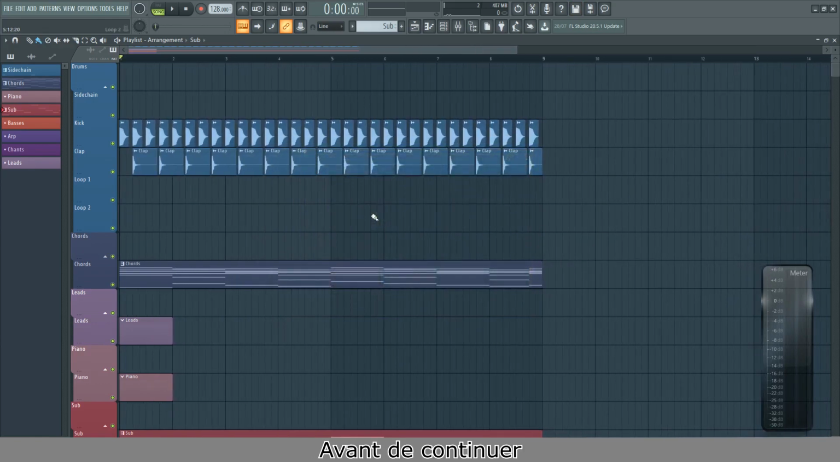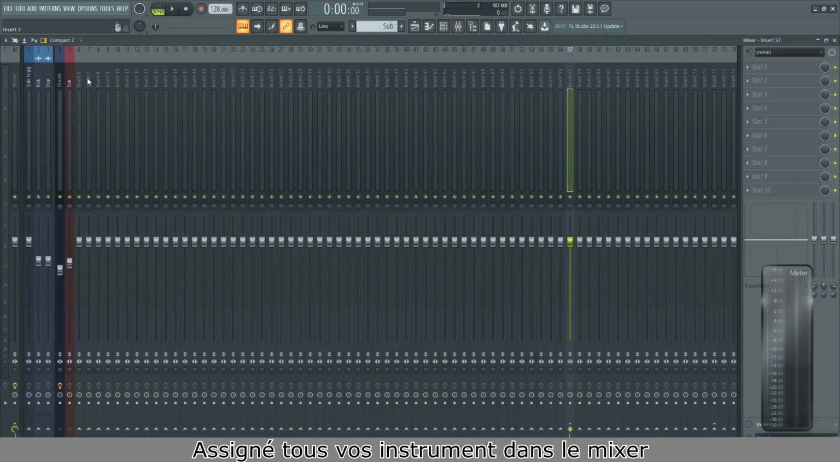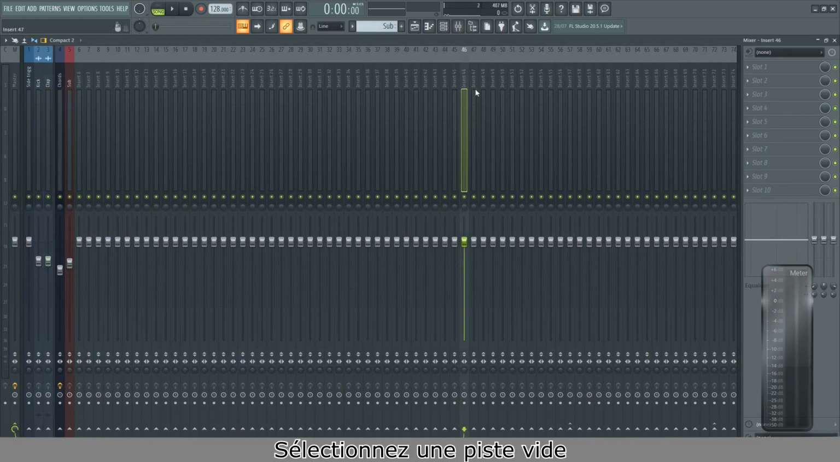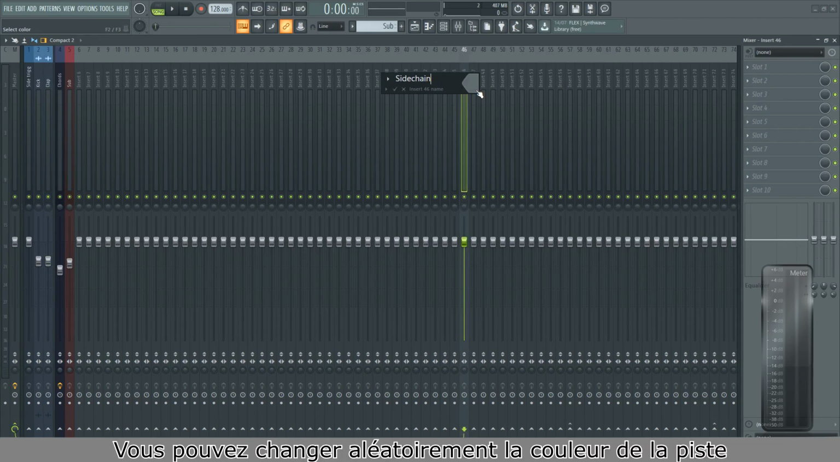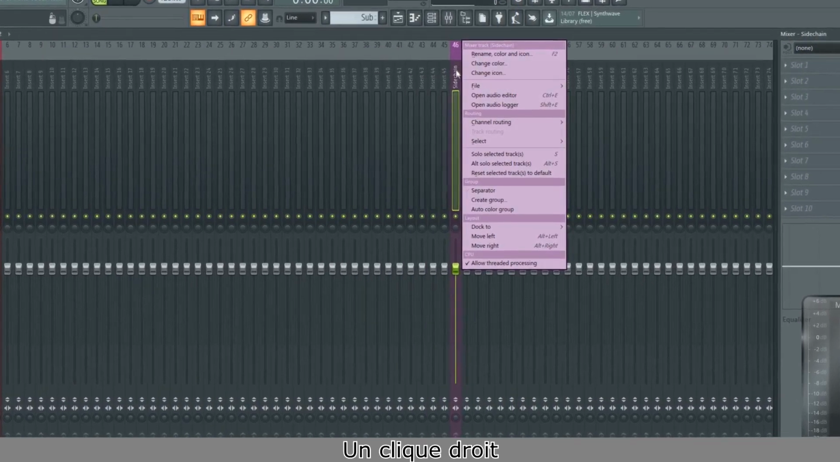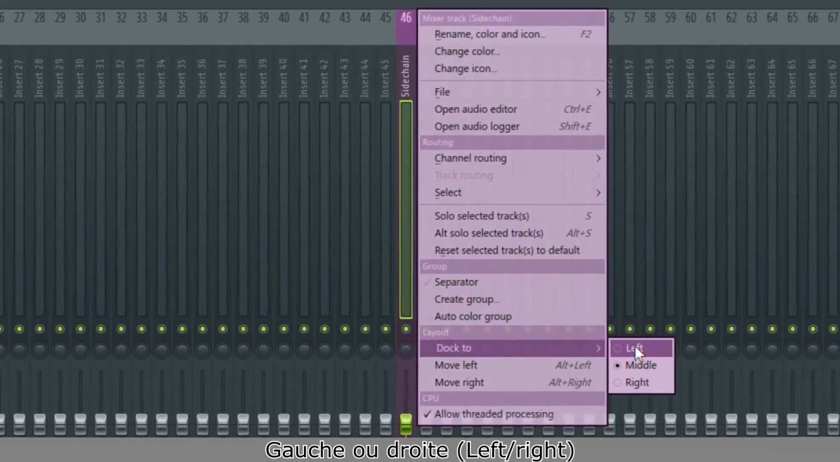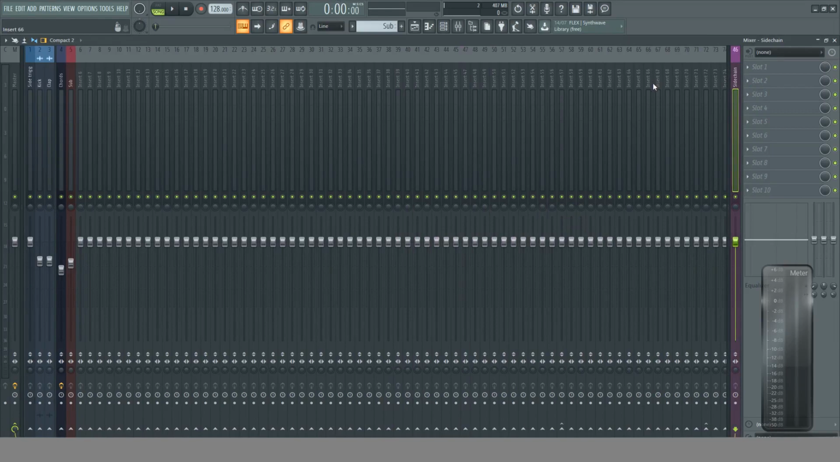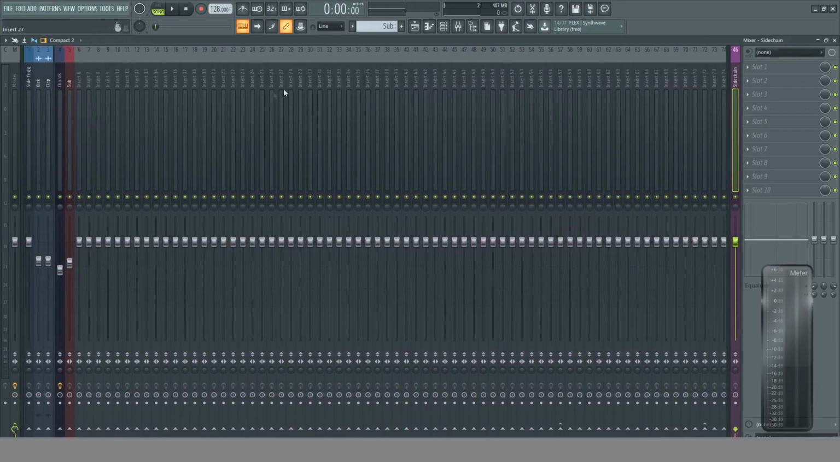So before we continue, make sure to have assigned everything into your mixer. And now, let's just select an empty mixer channel, press F2 to rename it, and name it Sidechain. You can also press F2 many times to randomly change the color, so it will be much easier for you to spot it. And you can also right click and dock to left or right, doesn't matter. So now it will always appear here if I move.